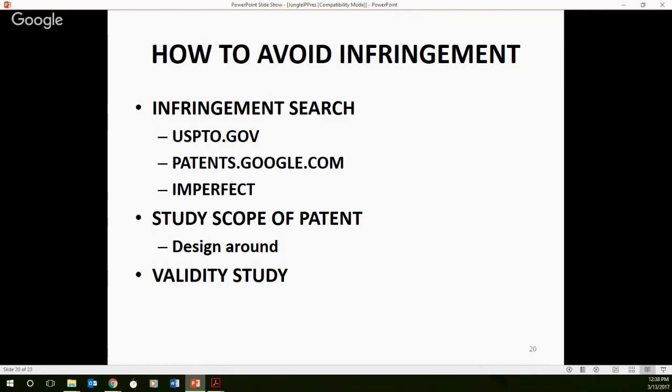And in fact, even if you get a searcher or a lawyer involved, there are still limits on searching, and searches are imperfect. Although, again, I'd like to think that our searching is a little bit better, more elaborate, et cetera.